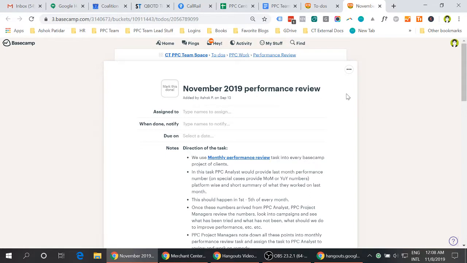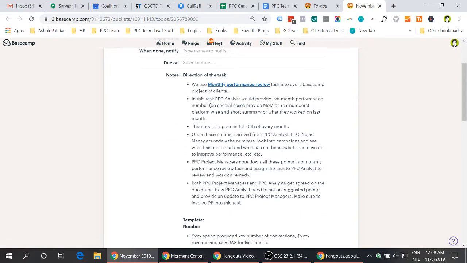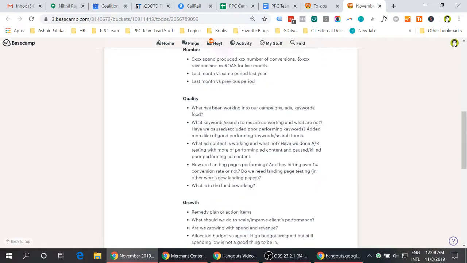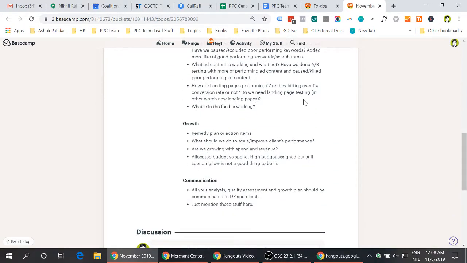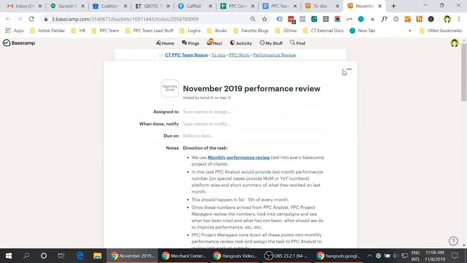Yeah, sorry, Ashok, I forgot to ask. In the communication part, also the PPC analyst, do we need to submit that? I ask because most of the communication between the client and CT is by the DPs and not by us. So do we also need to submit that part, or is it regarding the DPs?